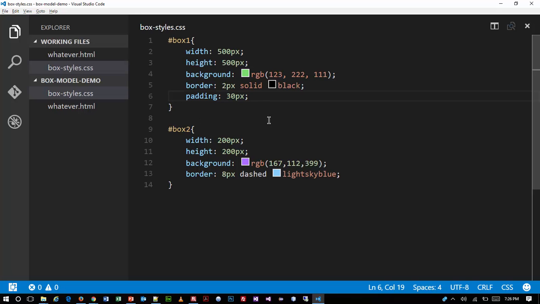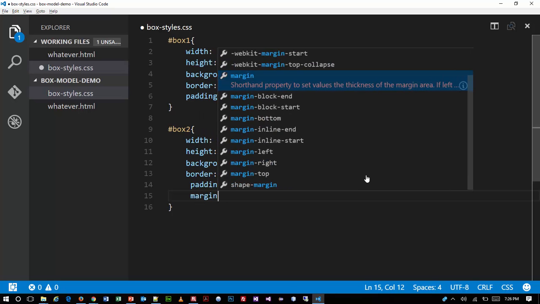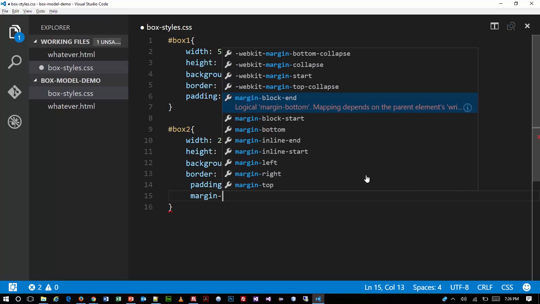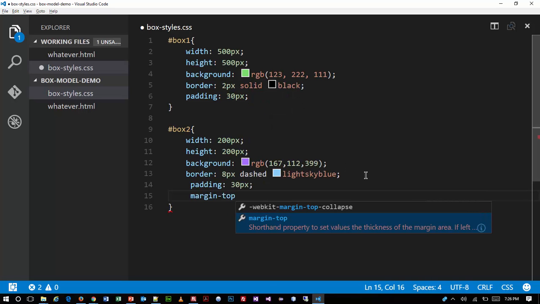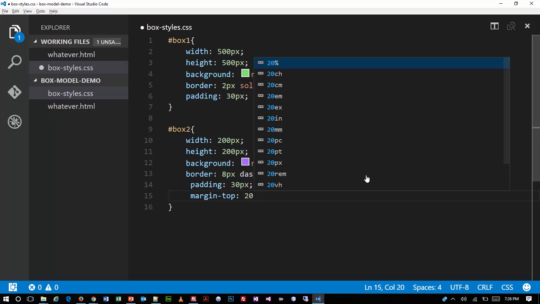Let's do a little bit of playing with the second box too. I'm going to put the same padding on the second box. However, with the second box, I'm going to also add a margin, but I'm going to be selective. I'm going to say margin top 20 pixels.